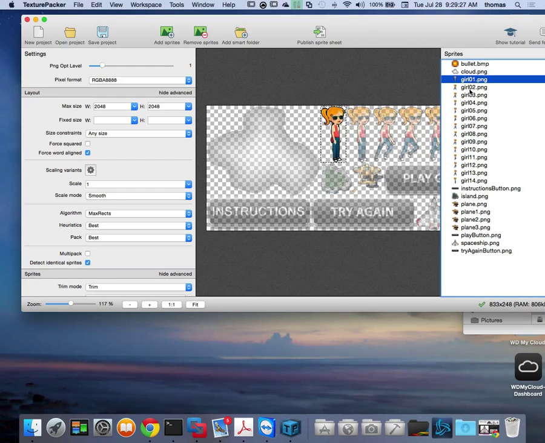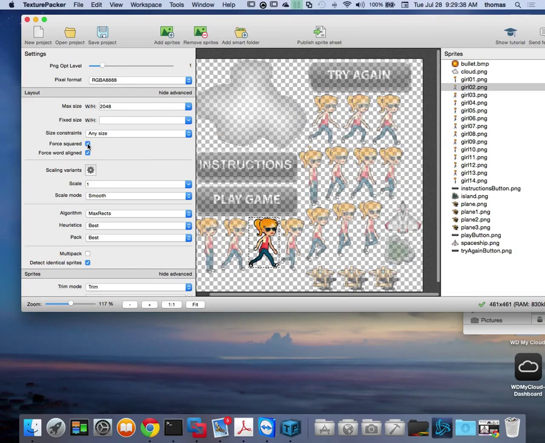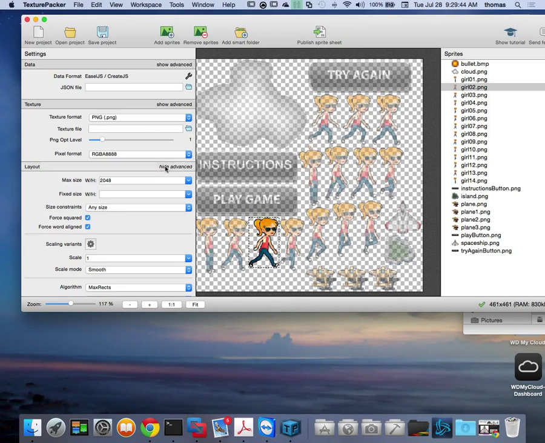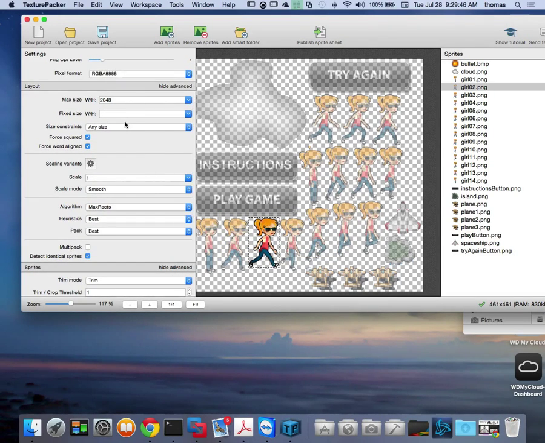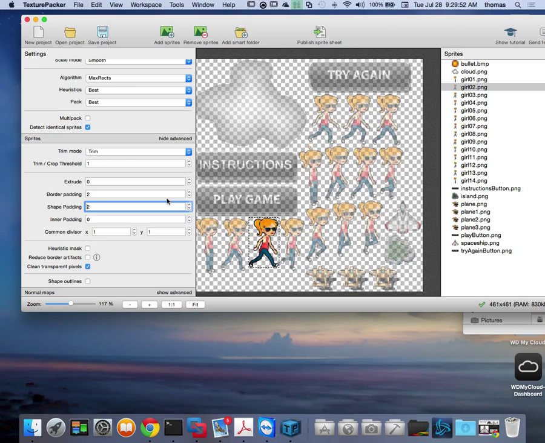If I go from 1 to 2, that's way over here. 2's got to be somewhere over on the other side. Size constraints, I can go power of 2 or any size. I can force squared, which makes my sprite sheet square, which is what I did last time. And again, I can force a certain size of my sprite sheet.